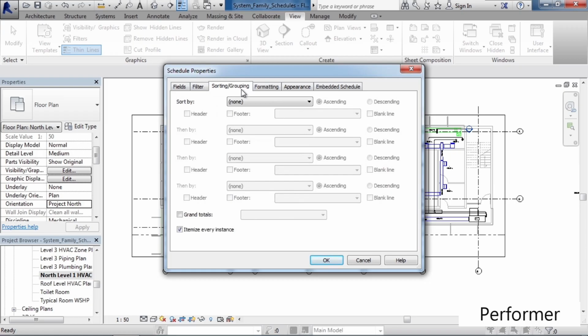This is going to set how we would like to sort and group our systems, in this case, our duct systems. So on the drop-down, you see the fields we currently set in the first tab for fields. If you want to sort on one of these fields, just select it. So for example, I'm going to choose Family and Type as my sort order. If you want to put a header row at the top with the name of the field, click Header on the left. If you want a blank row between groups, click Blank Line on the right.